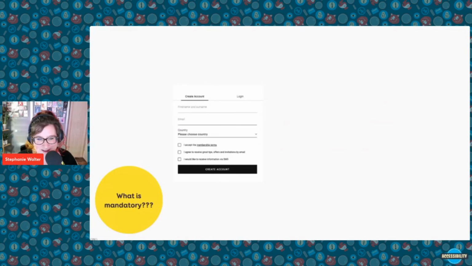So I want to give you a very nice example of what not to do. First, we have placeholders as label. So it's a form field to create an account. First name, surname, email, country, accept the membership, agree to receive great tips, offers, an invitation by email, and I would like to receive information via SMS.